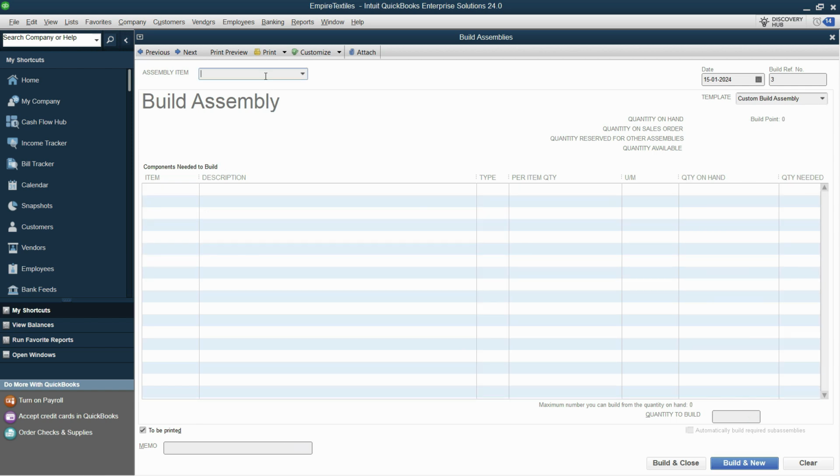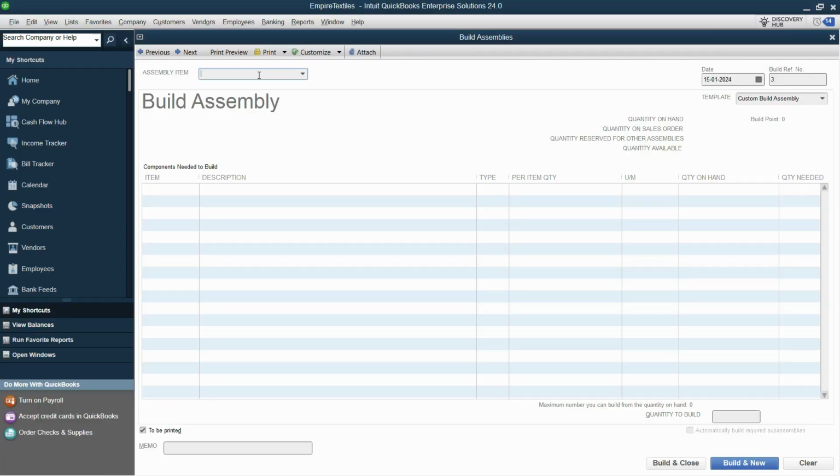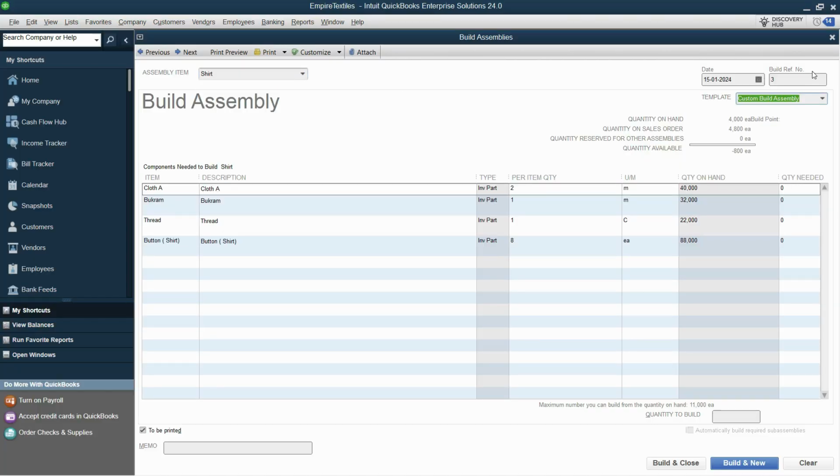Now the same procedure will be followed for all the assemblies. So what you can do is you can just pause it at this point and try it by yourself and then resume the video, because I'm still going to show you anyway to complete the project. So let's move to the next transaction, that is of 20th January 2024, and we are producing the shirts again. Date is 20th and we can still build 11,000 more, right? So 3,000 shirts, copy and paste the reference here and build and new.